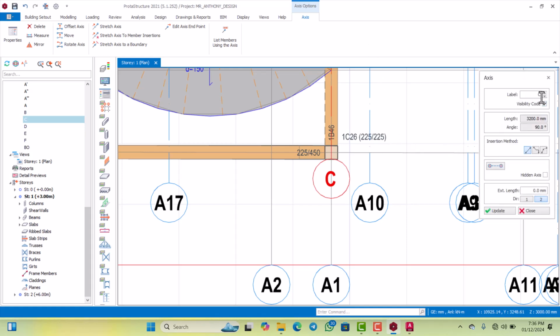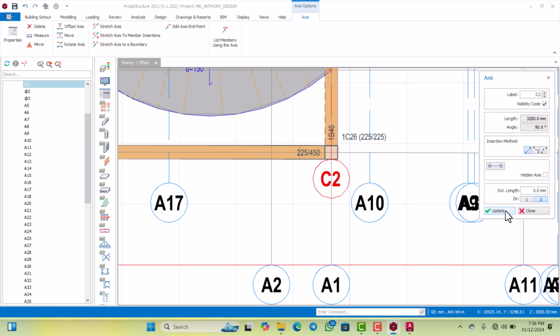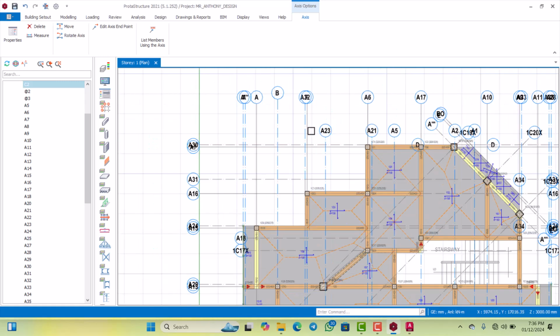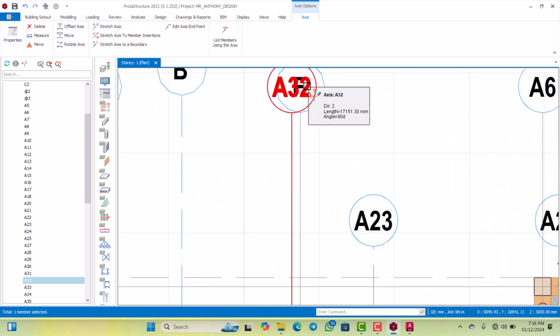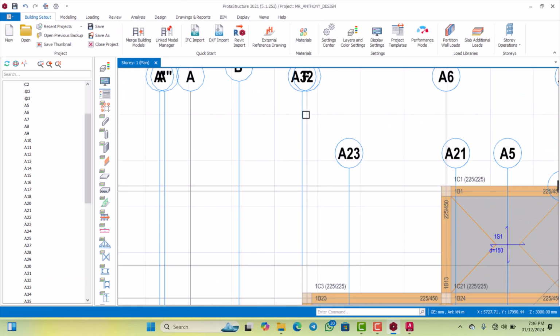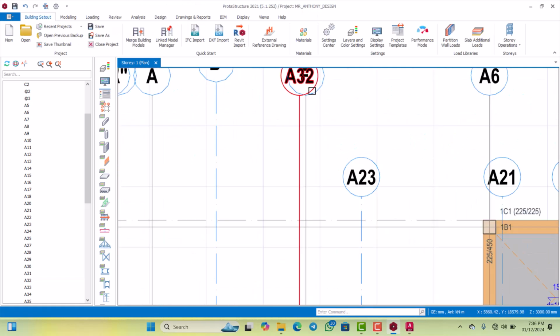So we are changing this now to C2. Let's check if it's going to change. So it's going to change to C2. So from here we can edit our C. This is our C.